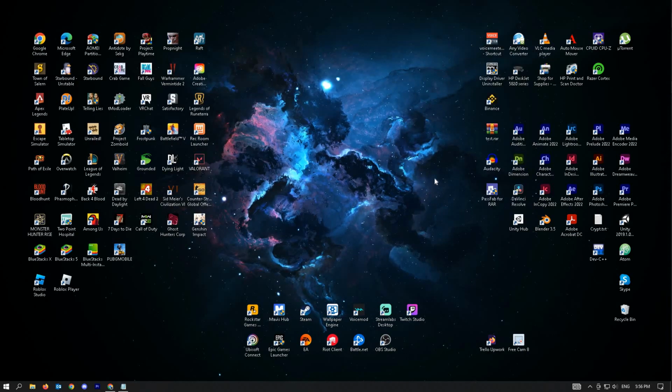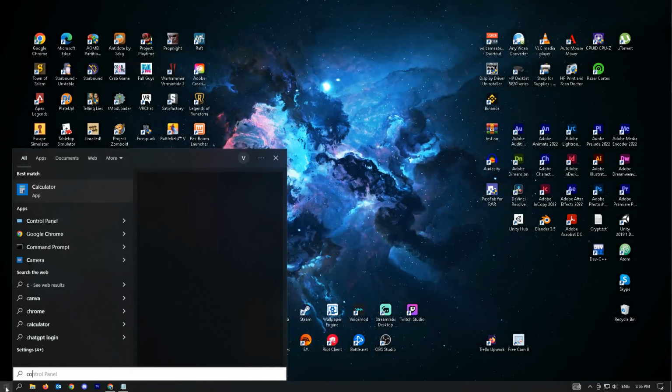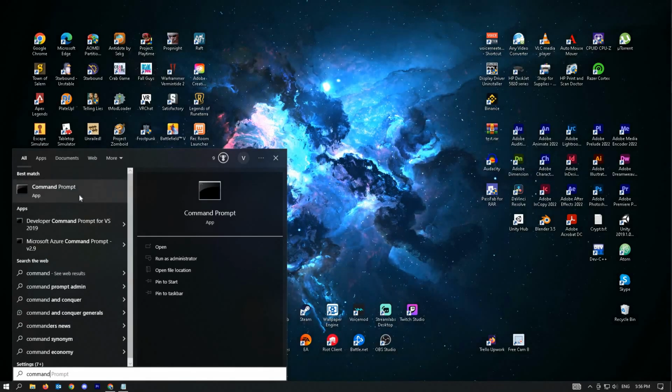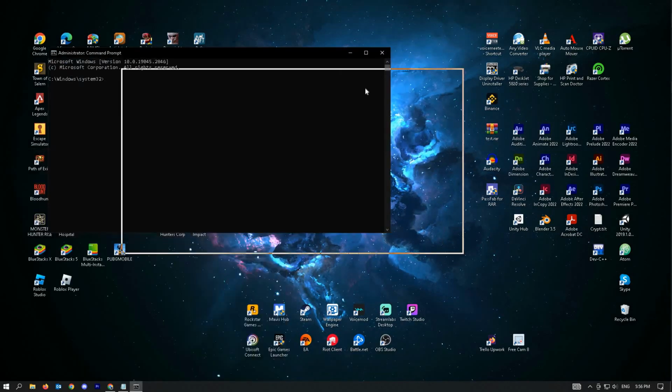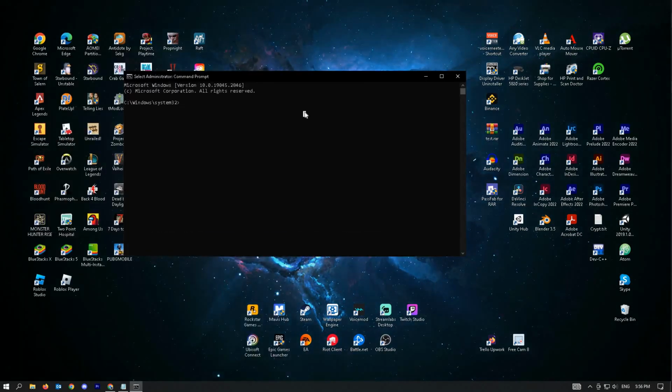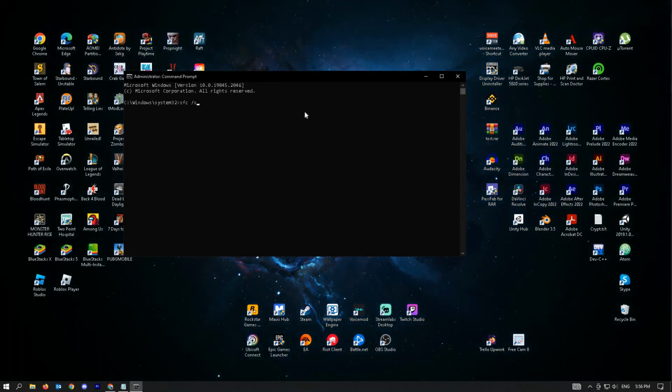Our next solution is to fix corrupted system files. To do that, go ahead and go to your search bar and just type in command prompt. You'll be able to see the command prompt option here. Just right click and run as administrator. Once here, you will be typing a few commands. The first command is sfc space slash scannow. Just hit enter and wait for it to complete the scan.